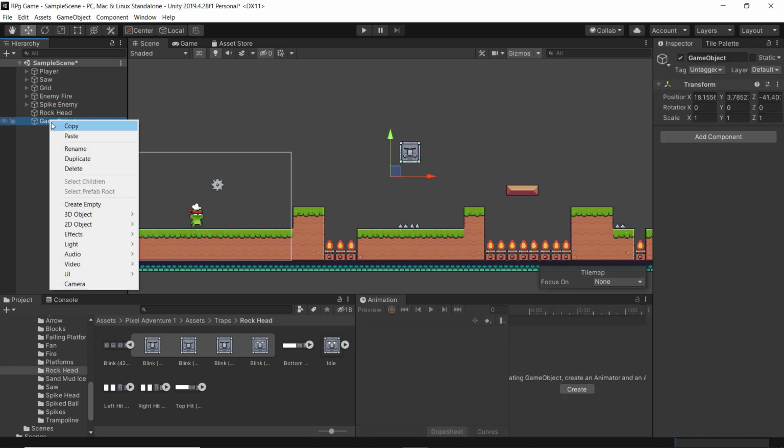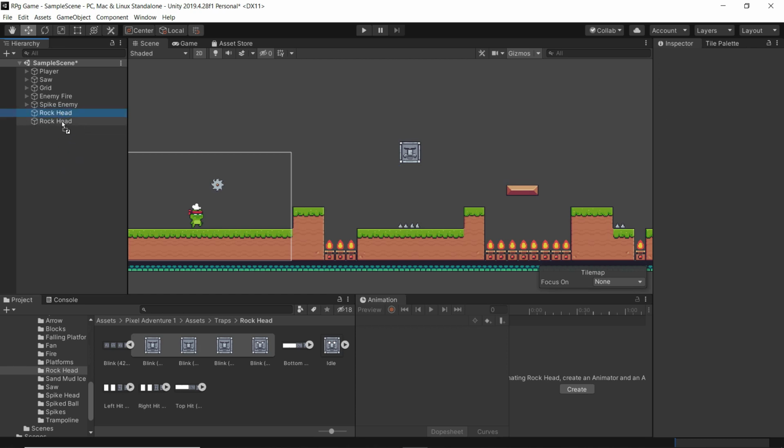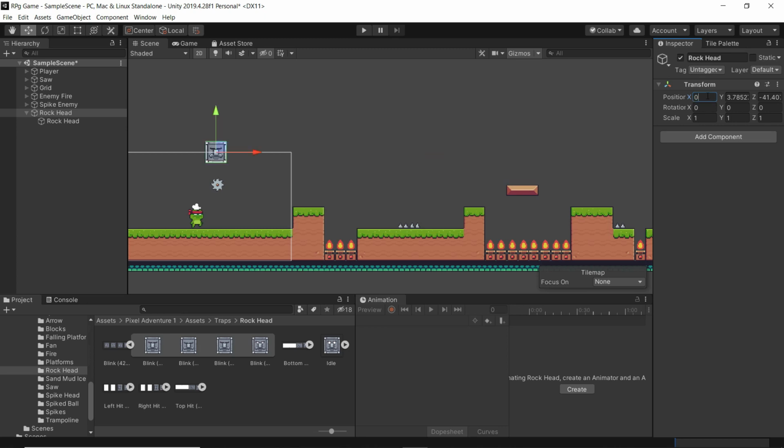Create empty object. We name it the rock head again. Make this rock head the child of it. Make the rock head at 0, 0 and 0. Then I will bring it back to here again. Up 6 and position X at 18.